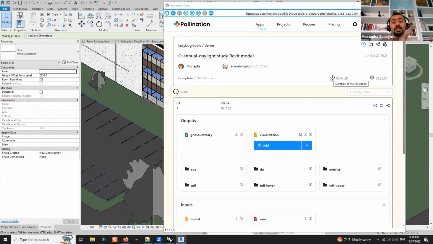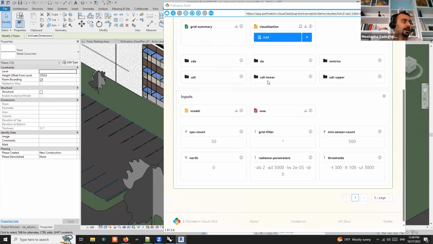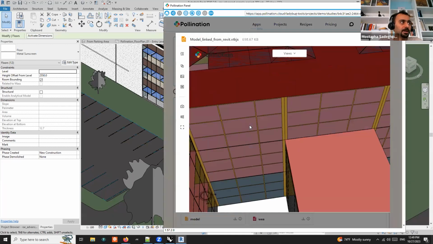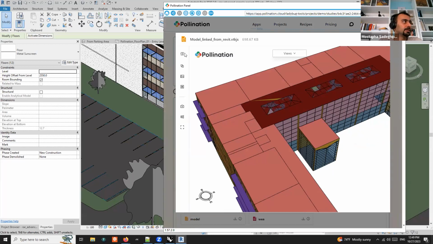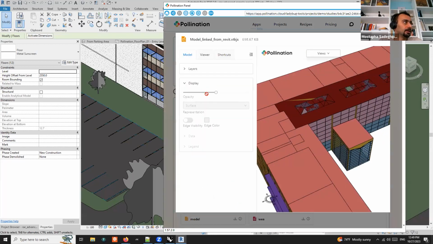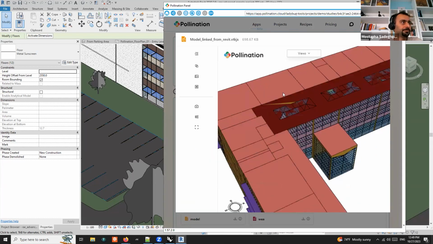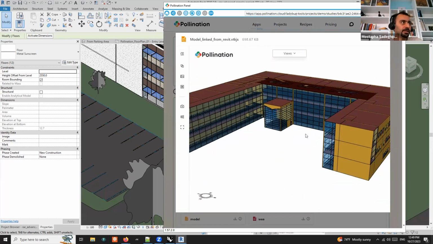You don't need to send me that model and everything, and for me to rerun it on my end to be able to debug it. Everything is here. I can really see what was the input model that was submitted, right? If you don't see the sensor grids, it's because they are off by default. So you can see that.